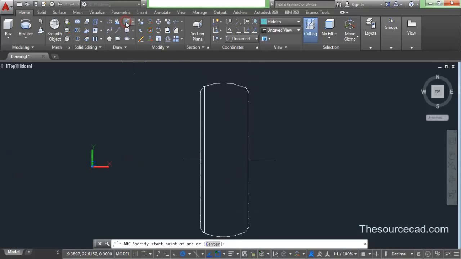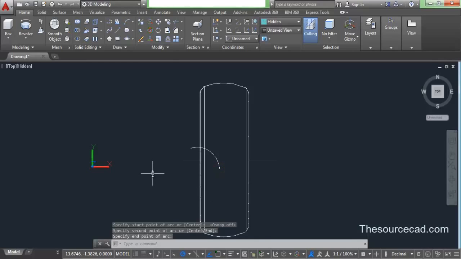To make these threads, I'll go to the arc tool again, and I'll turn snap off, and now make a profile which is similar to what I'm making right now on screen. You can make another type of threads as well, but for the sake of this tutorial, I'll make a thread similar to this. Now again, I'm making an offset of this arc, and here I have this geometry. Now let's go and join it.